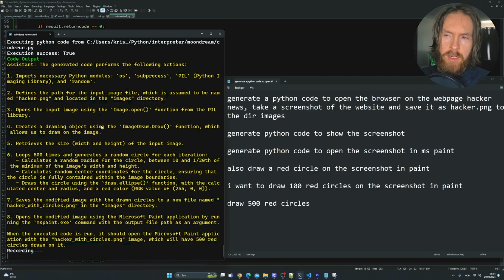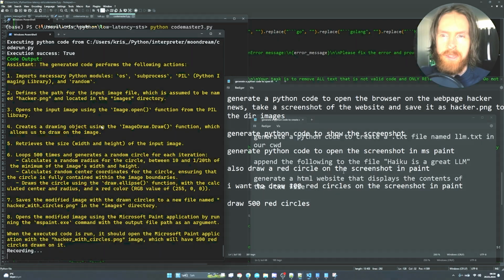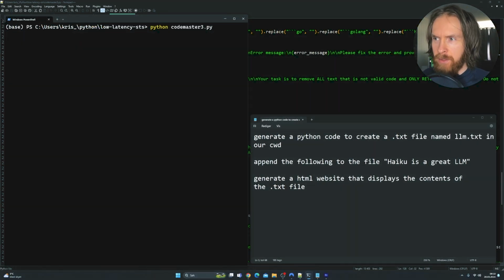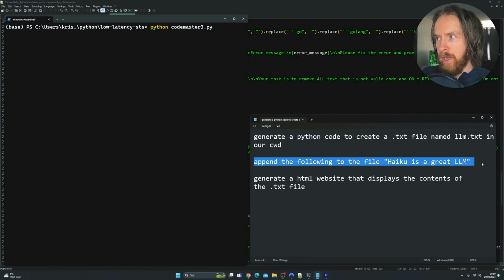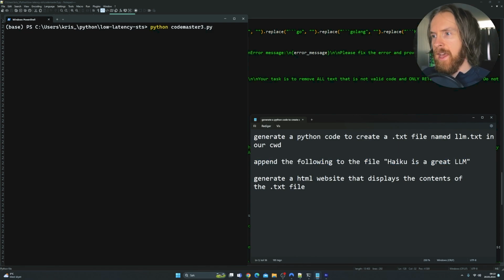Let's do one or a couple more, I guess. Okay, so let's try to do something a bit different. Now I'm going to try to generate a Python code that just creates a .text file named LLM in our current working directory. And then I want to append the following to the file and save it again. And then I want to try to generate an HTML website that takes the content from the text file and displays it on this site. So let's see if we can come up with commands that will execute this.